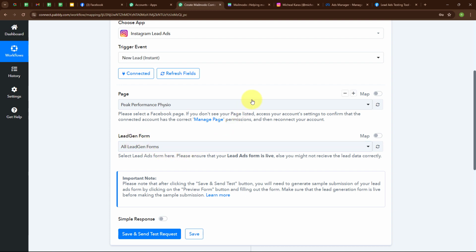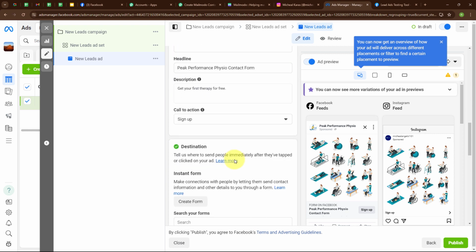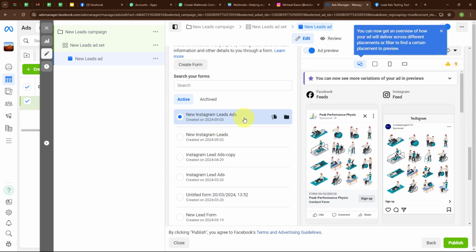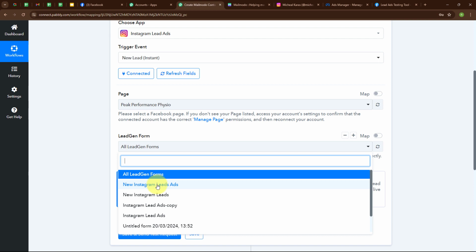So for that, let me take you to Meta Ads Manager. So here in my campaign, you can see I have created an instant form with the name New Instagram Lead Ads. So in this case, I'm going to use this lead gen form. So moving back to Pabbly window, here I'm going to select my lead gen form as New Instagram Leads Ads.